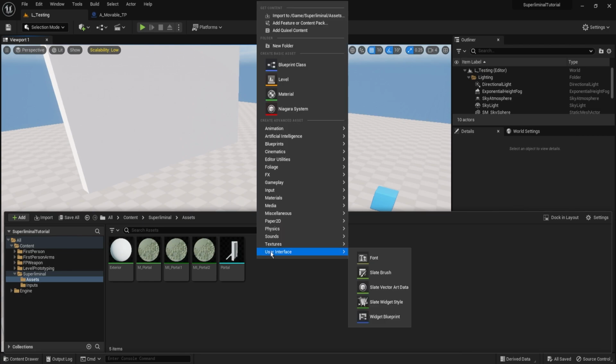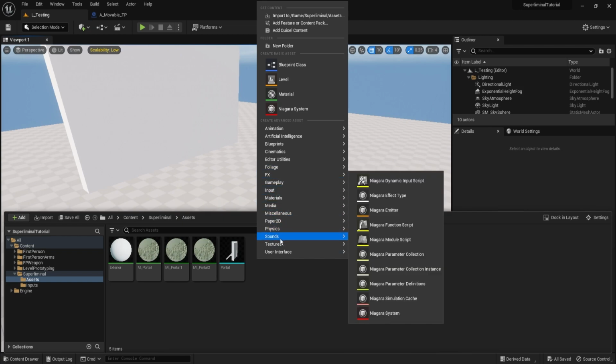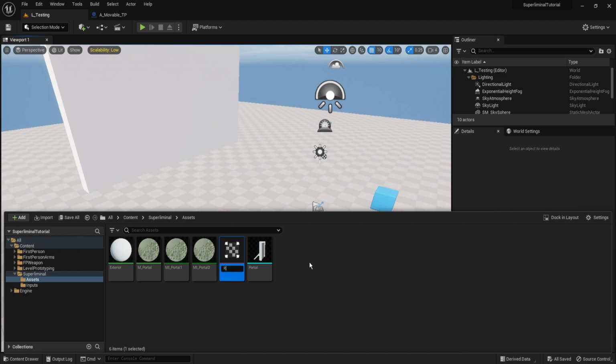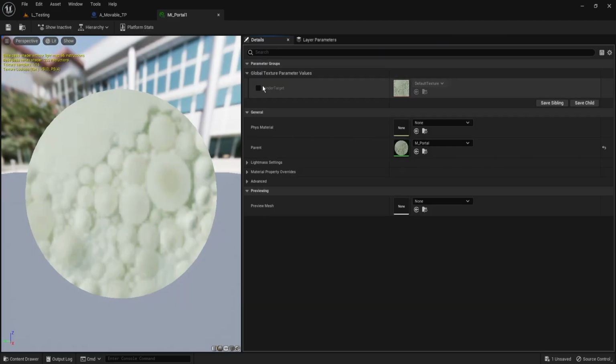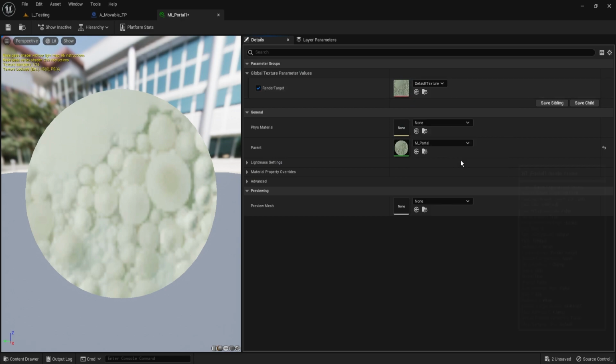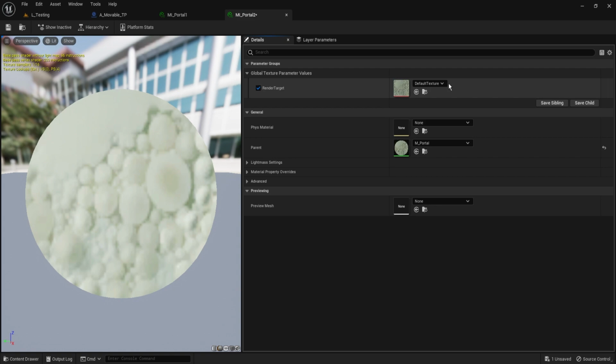So let's go ahead and add our render target. The render target is under the textures tab, and we're looking for render target, not canvas, so make sure you choose the basic render target. We'll call it rt_portal, and we're going to create, as I said before, a second one. So we'll call it 1 and 2, so we make sure that we know which one is associated with which. So MI1 is going to take portal 1, and we'll do the same for portal 2, which will be MI2.